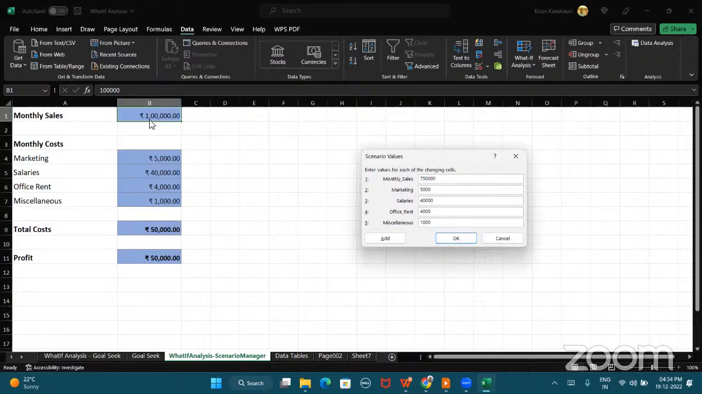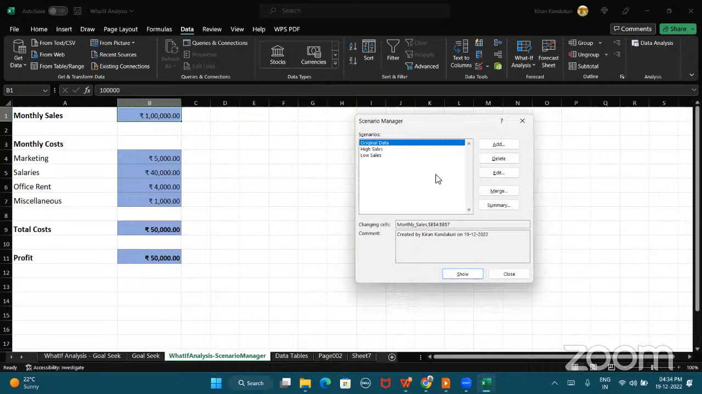I'll keep it like this. So for this, marketing can be reduced. I'll reduce it to just 1,000, bare minimum marketing I will do. Salaries also I'll cut down. I'll give them only 25,000. Miscellaneous also I will reduce the allowances to only 500. So by making these changes, what will happen? Let's check. So all my scenarios are ready.